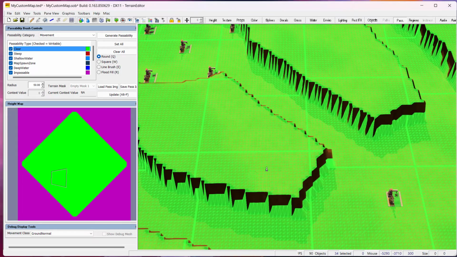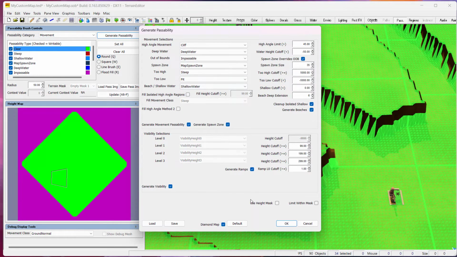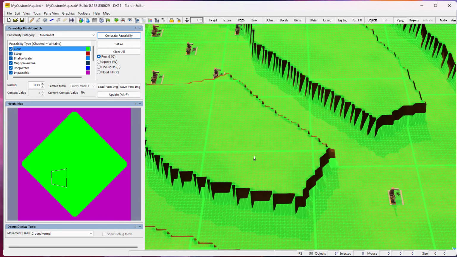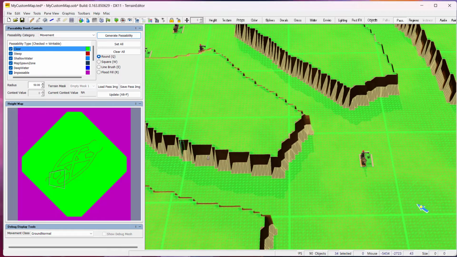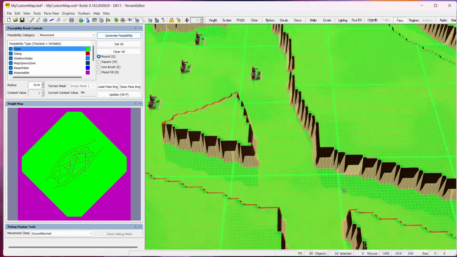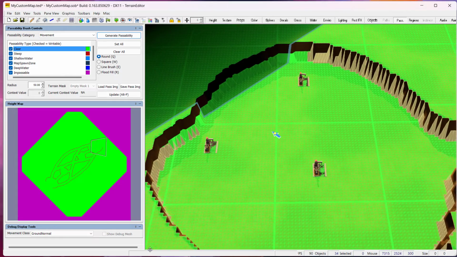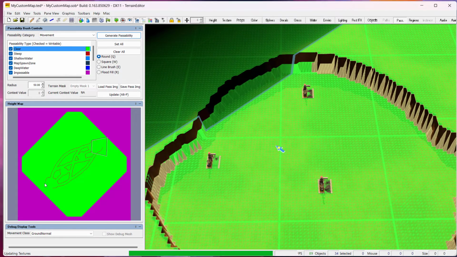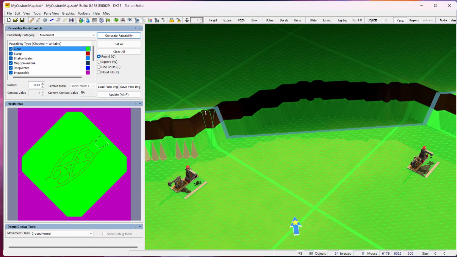In order to correct this, we can use the automated feature called Generate Passability. If I click that, and you don't have to change any of these settings, just click OK. Now what it does is it generates cliffs for the cliffs, and it leaves the ground passability. Now you'll notice there's a couple holes in here. You could see where it didn't enter the cliffs correctly. It's not a perfect tool, but it does make the process a lot easier.